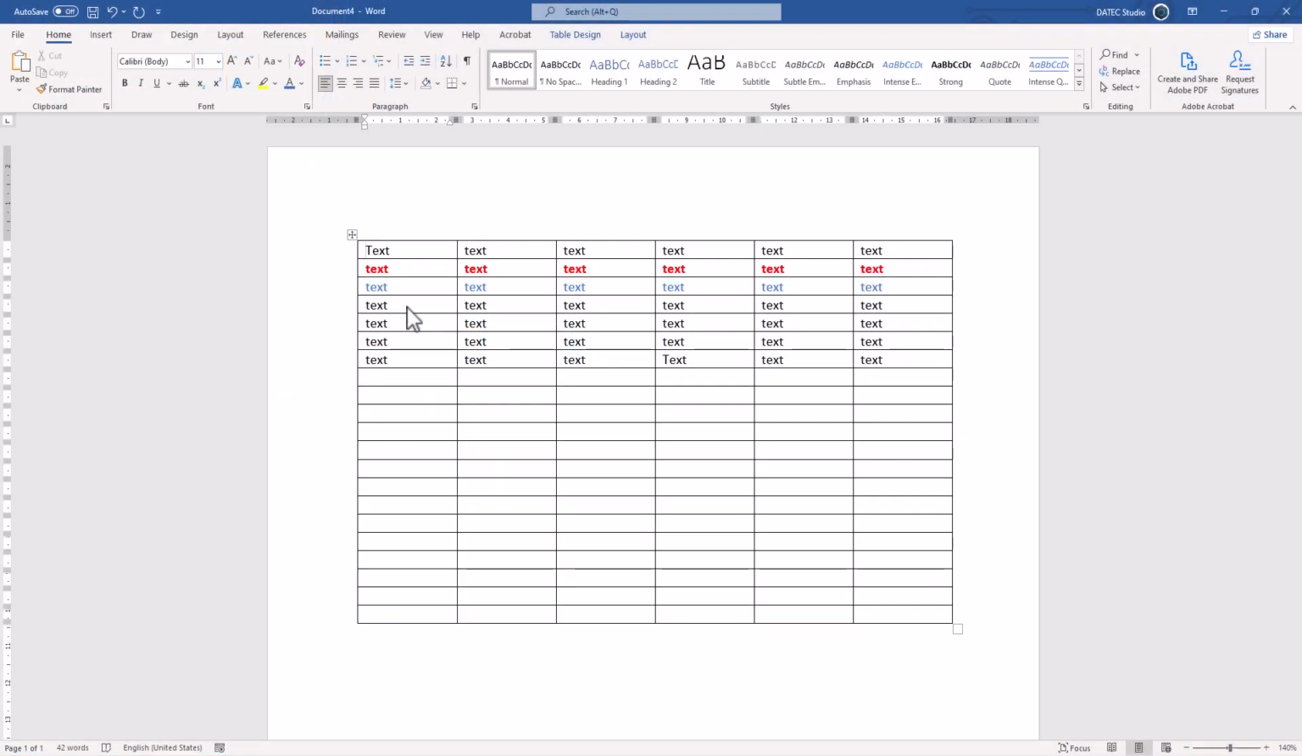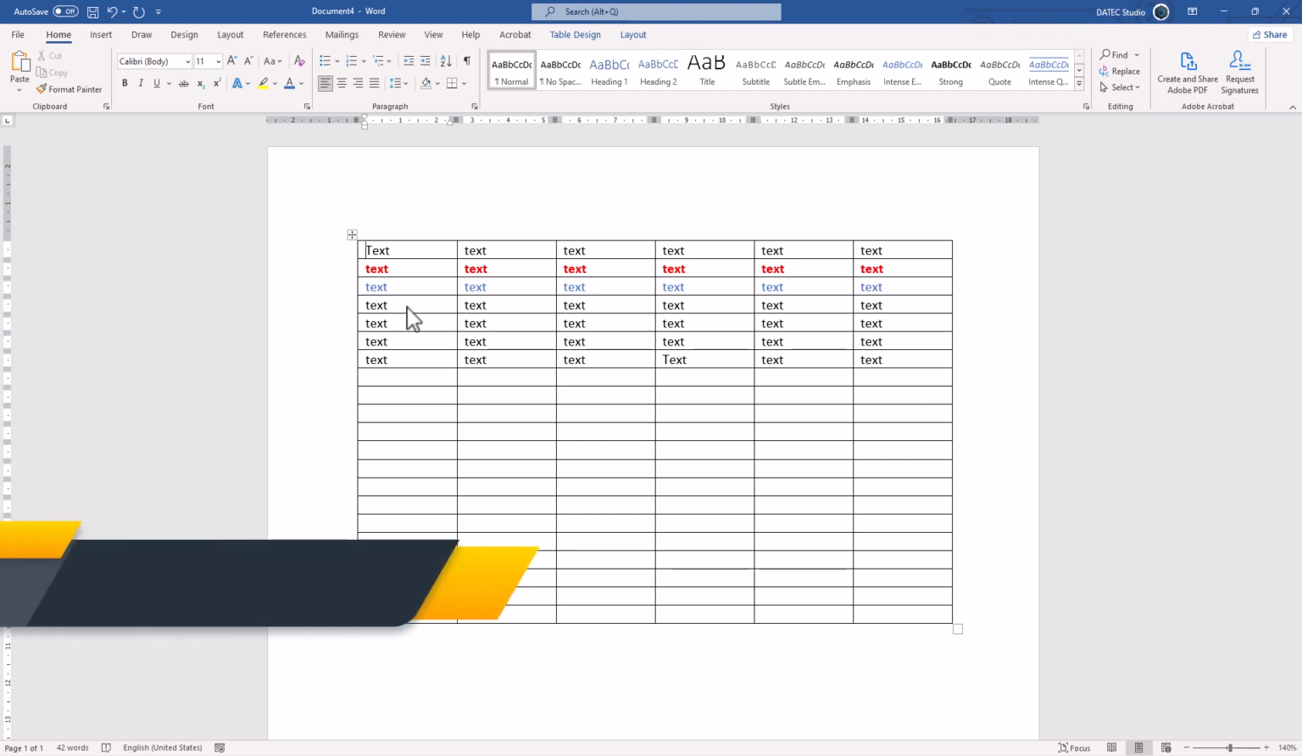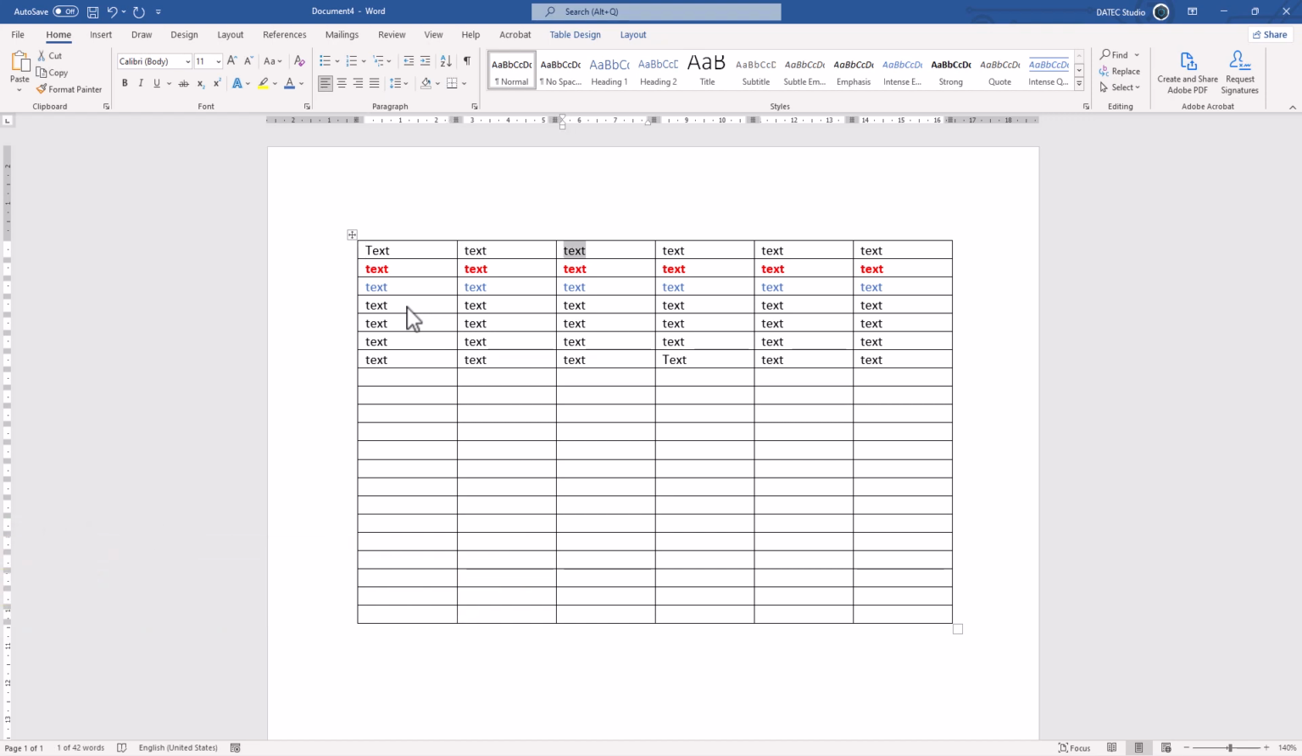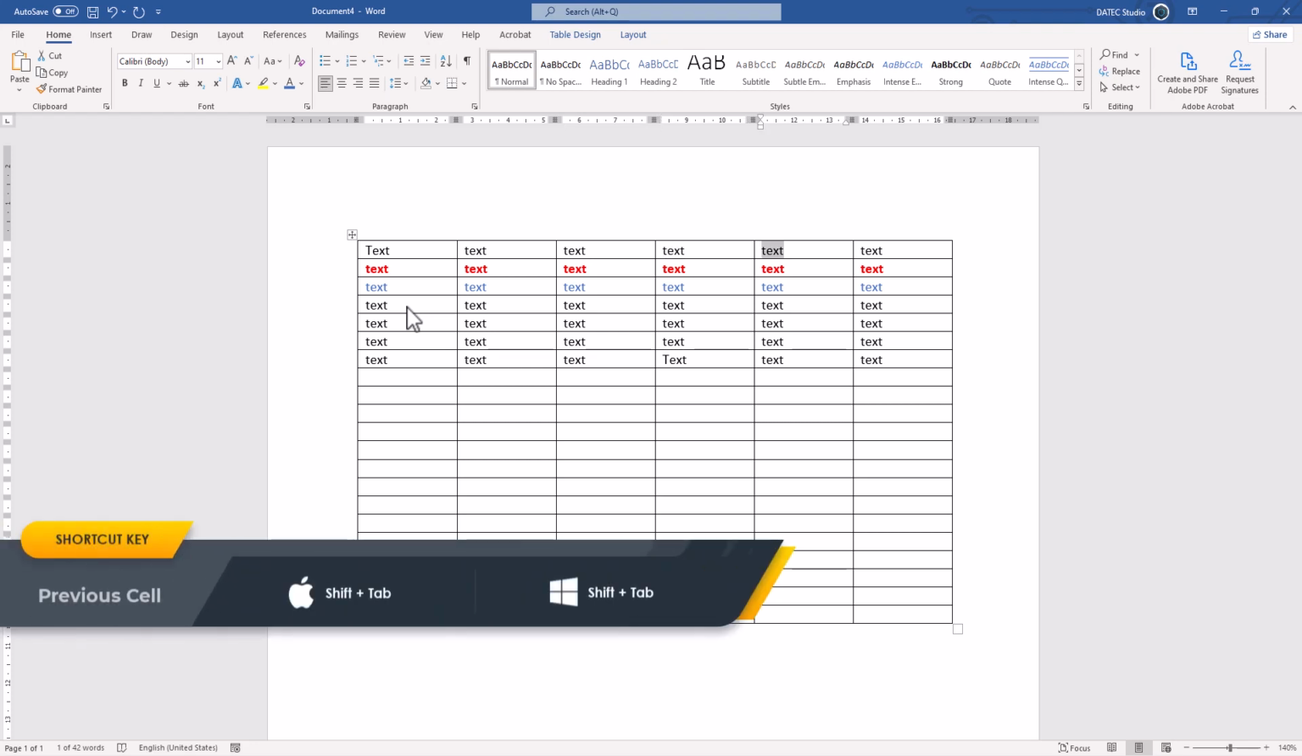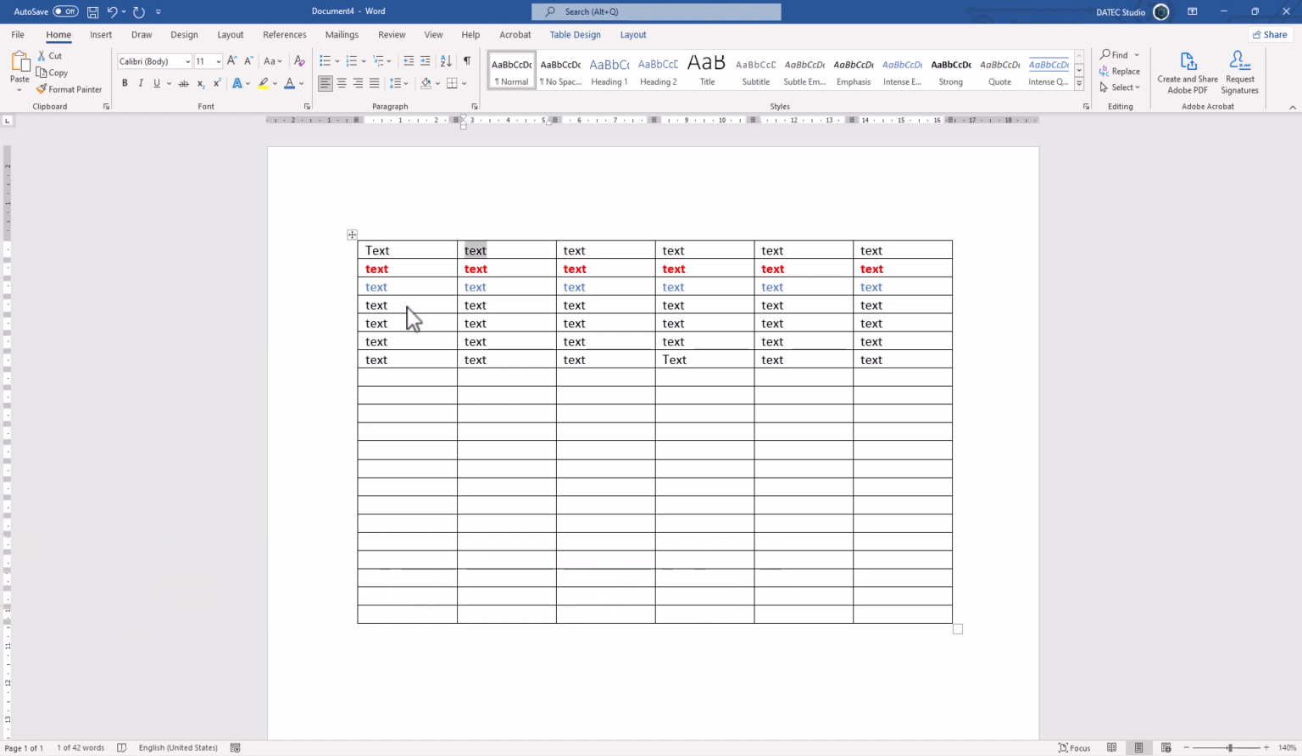We have several methods to select and navigate between cells, columns, or rows inside of tables. If I press Tab on my keyboard, I can go to the next cell while its content is selected. If I hold down the Shift key and press Tab, it will go to the previous cell. So, Tab key and Shift Tab.